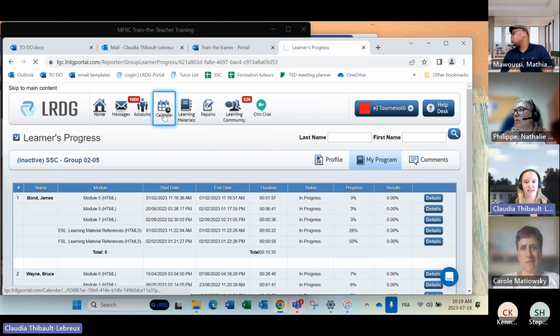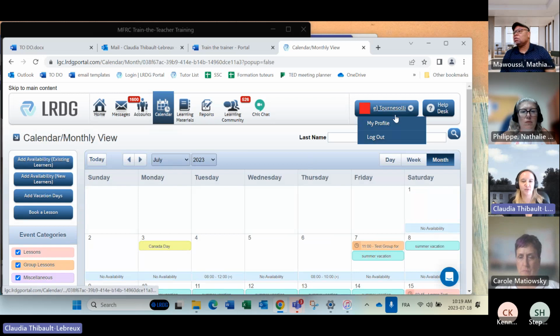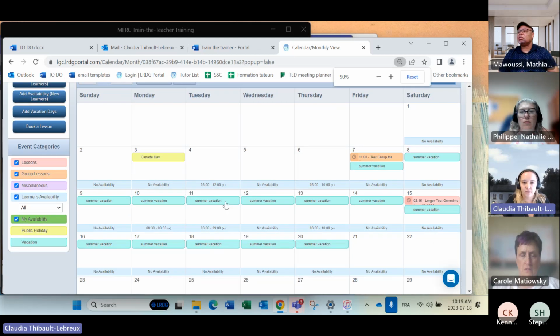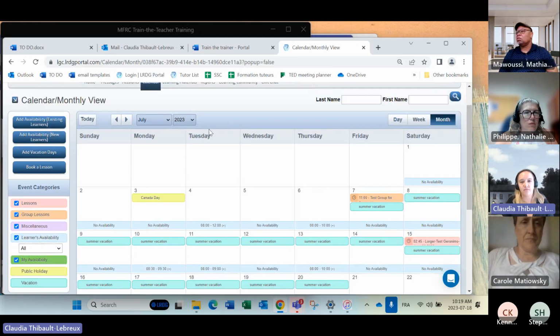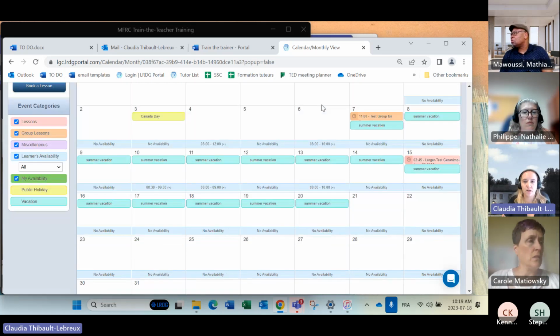On the calendar side, we are back to our icons. So that is the calendar of me, Professori Tournesoli, tutor. There is a bunch of things here. Basically, it's a calendar where we can view the dates and what they fall into. You can view by month, week, or day. Personally, I really like the month view, but you can test what works best for you.